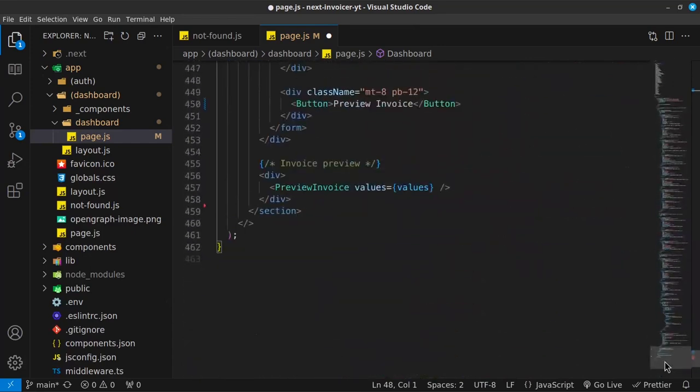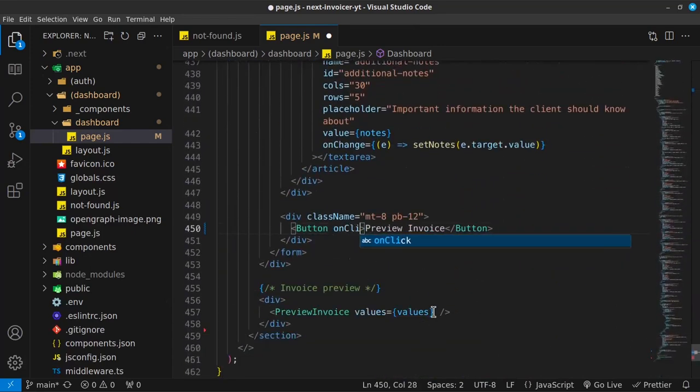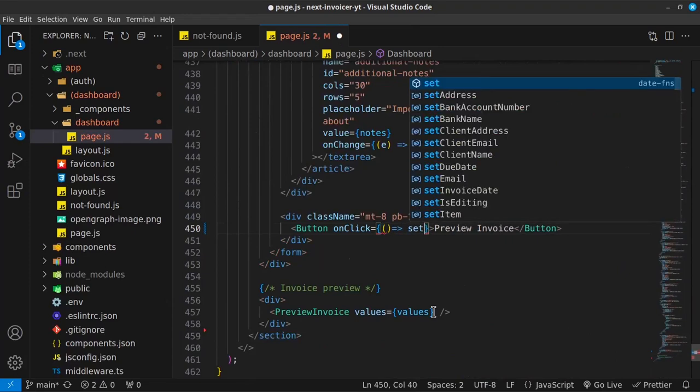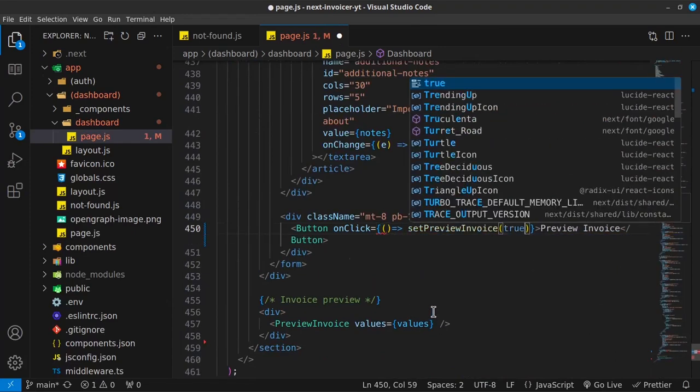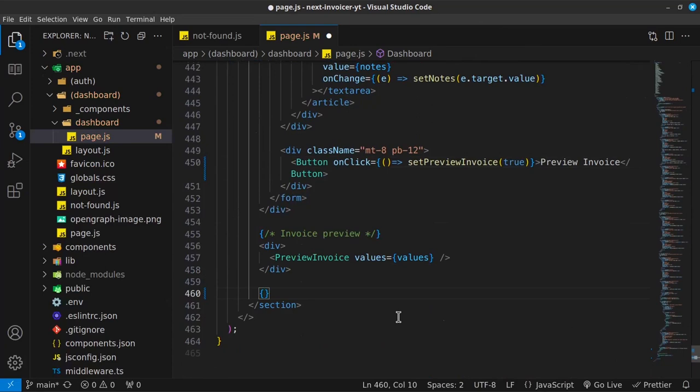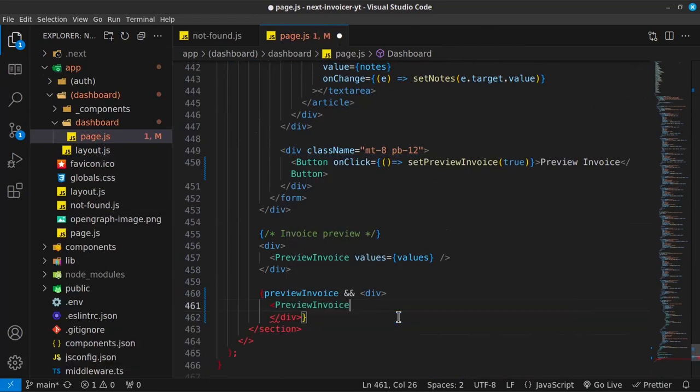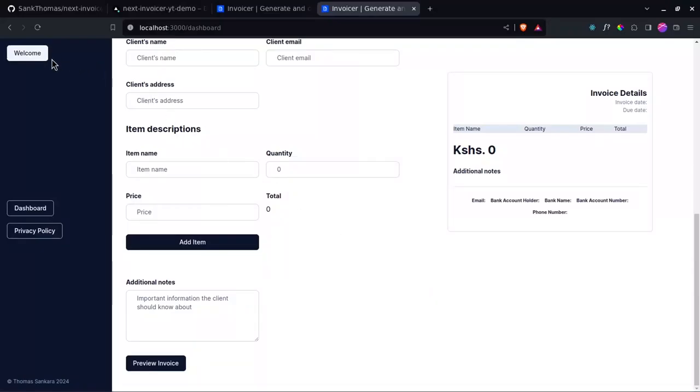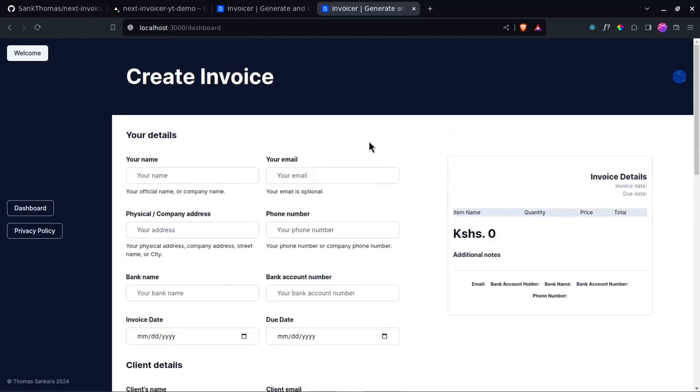All right, on the bottom, once again, on this button, I'm going to say onClick. I'm going to call my inline function, and I'm going to set previewInvoice to true because I want to be able to see my invoice. And then I want to check whether previewInvoice is true. When previewInvoice is true, I want to render a div, and inside this div I want to render the PreviewInvoice component, which is basically this one. Remember to pass in the values prop and set it equal to the values variable that we created above. Once I save that, we should be able to see our invoice somewhere. It's not showing up.